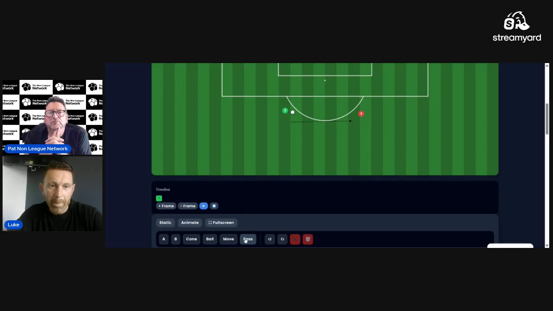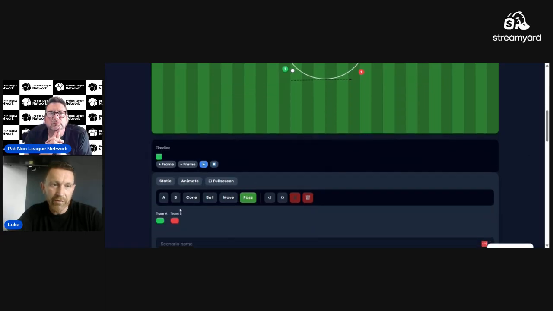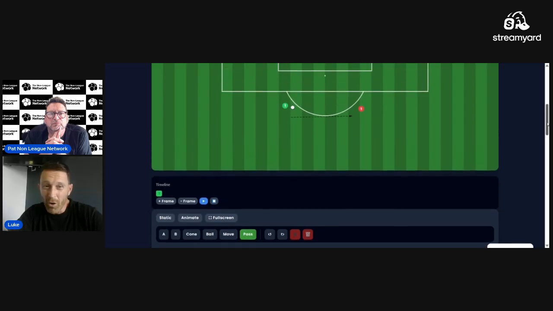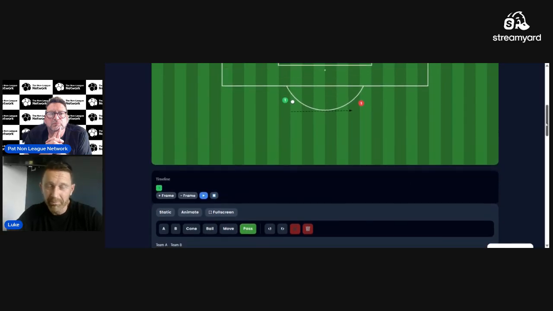Nice and simple. So we'll keep the colours as we are. We could have changed the colours of our teams, and we could have had a couple of cones. There'll be more elements that we add, like hopefully some mannequins, maybe some mini goals, all those types of things. So we'll add another frame. So we'll just show that ball going over, and we'll add another frame again, and it arrives over here.